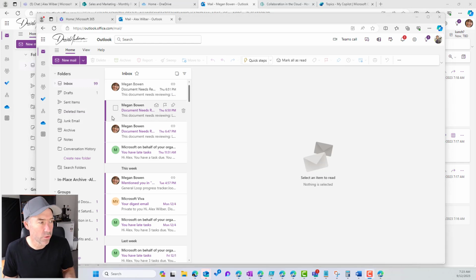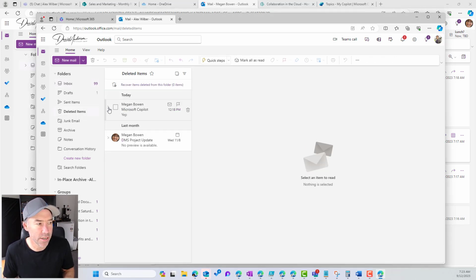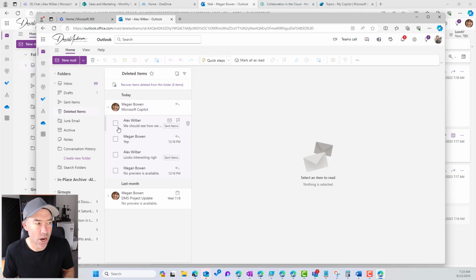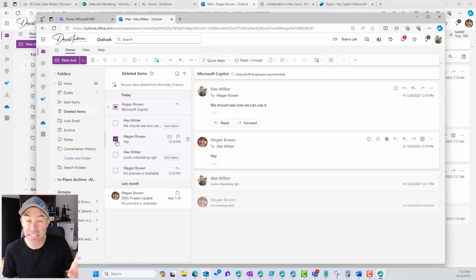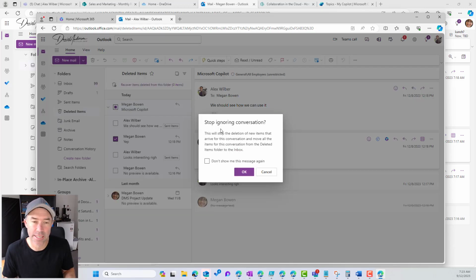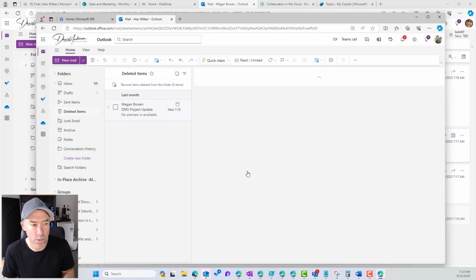So to stop ignoring a conversation and bring that back to life, what we can do is jump into the deleted items. Now we can select any of the messages that are part of that conversation. And again, what we can do is jump up to the delete grouping here and go stop ignoring. All right. And you can see here, we get a little notification that is telling us that this will stop the deletion of new items that arrive for this conversation and move all the items for this conversation from the deleted items folder back to the inbox. So we're going to click OK.